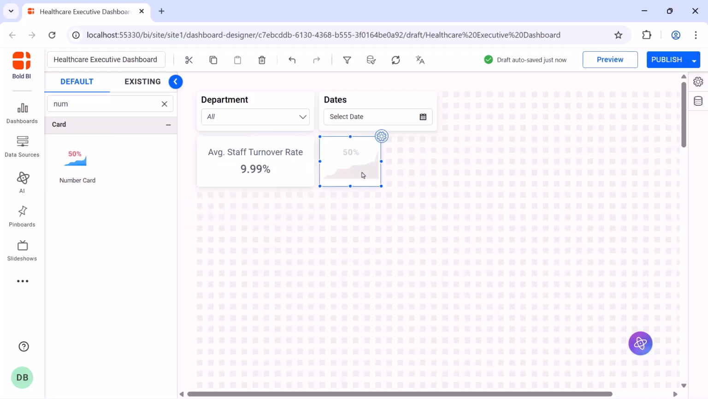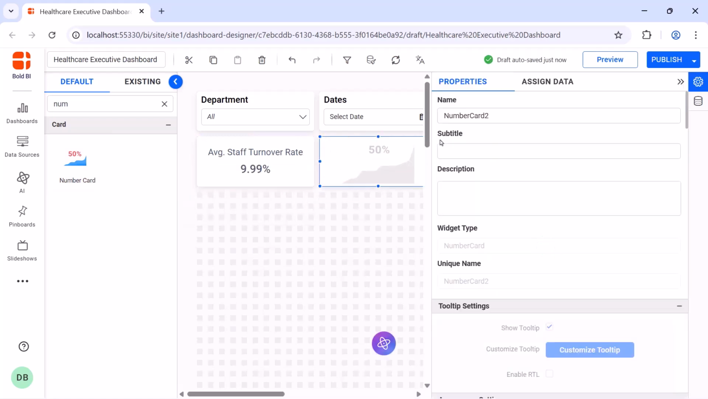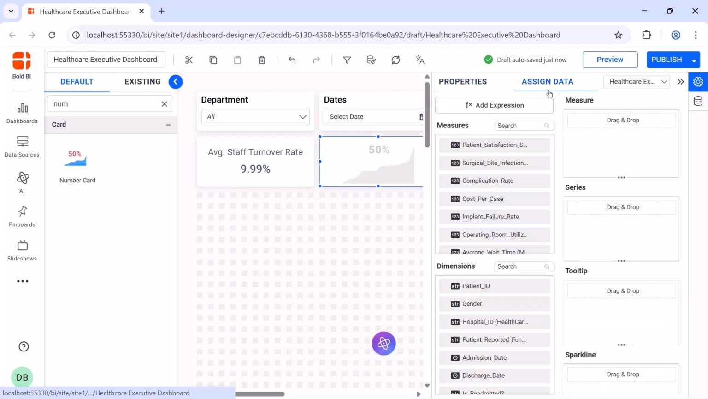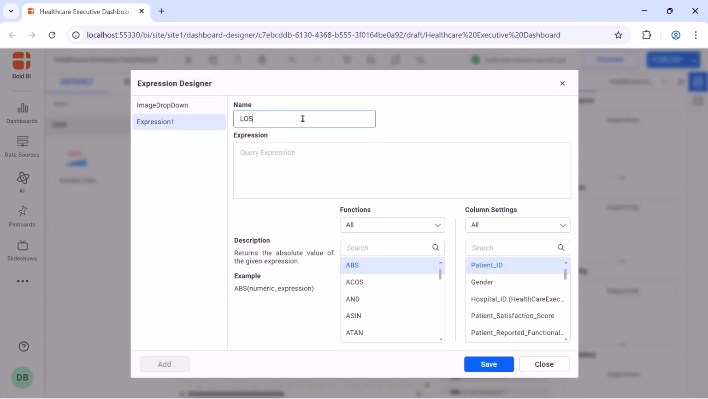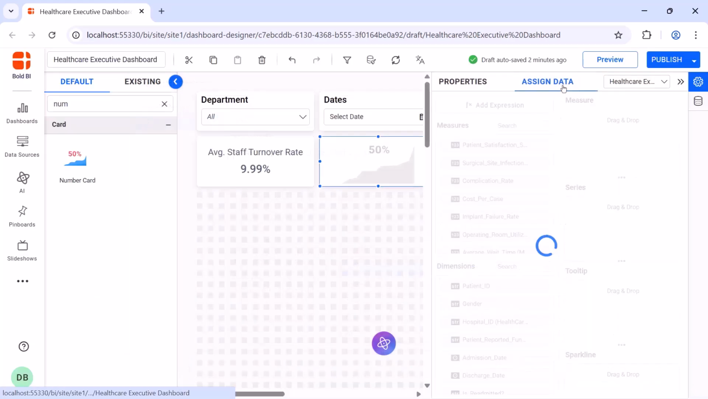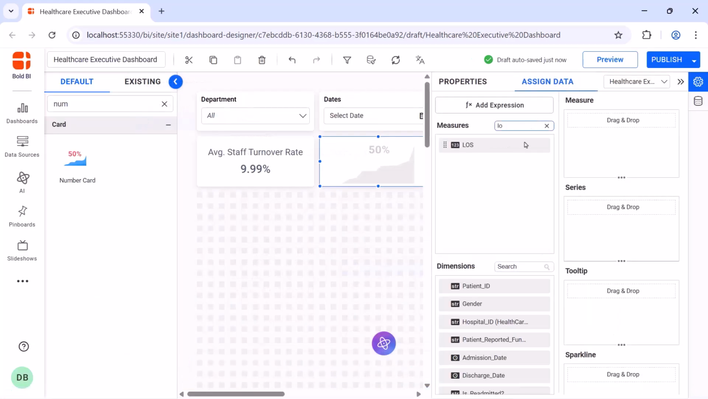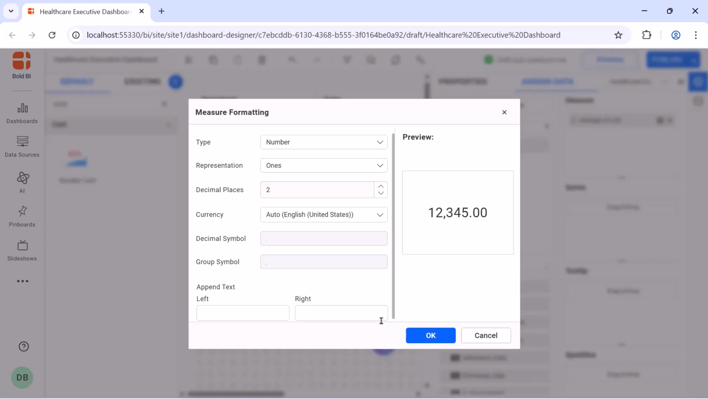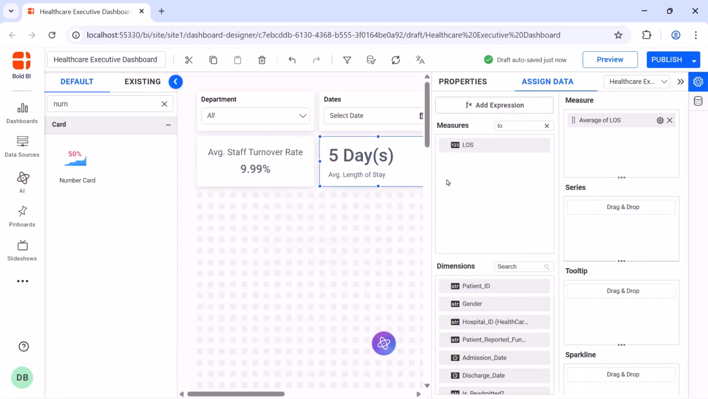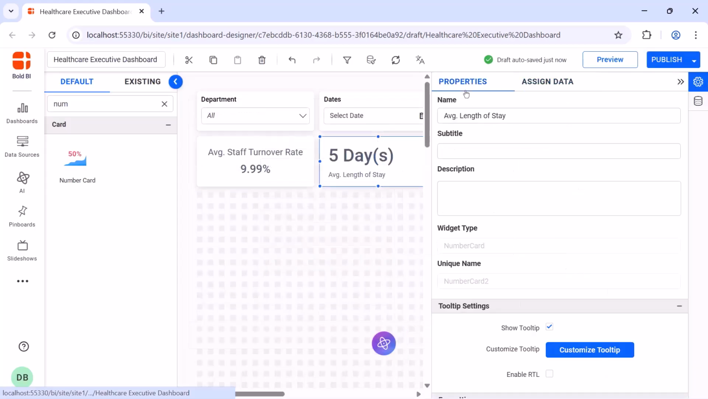Next, add another number card and name it Average Length of Stay. Add the expression for length of stay. Add the length of stay to the measure section. Format it to average, and set the value as days on the right. Customize its properties like you did for the staff turnover rate card.